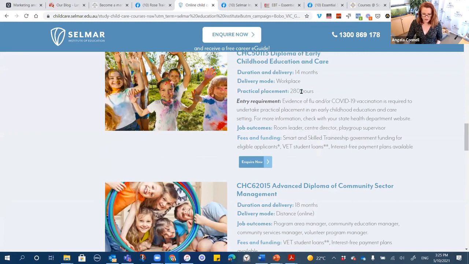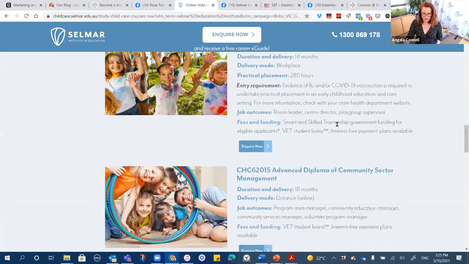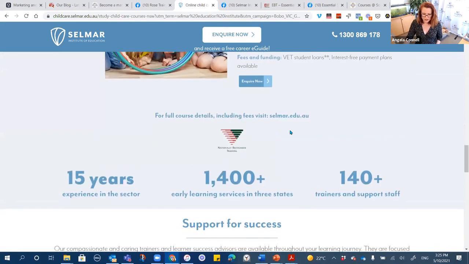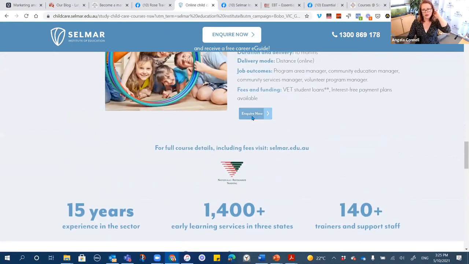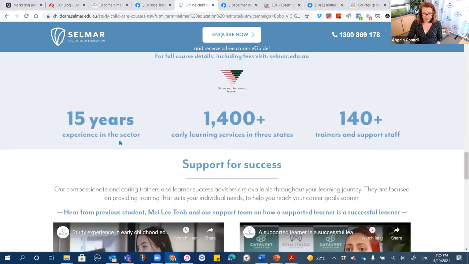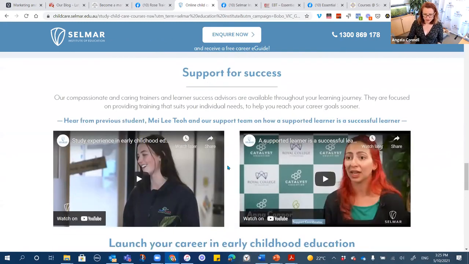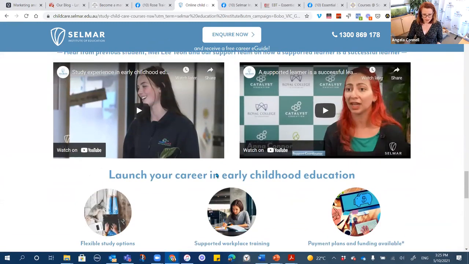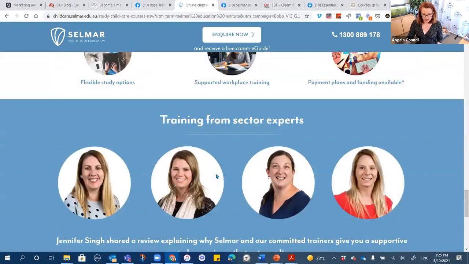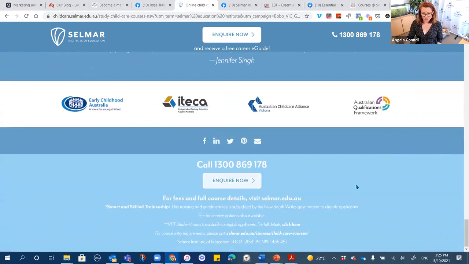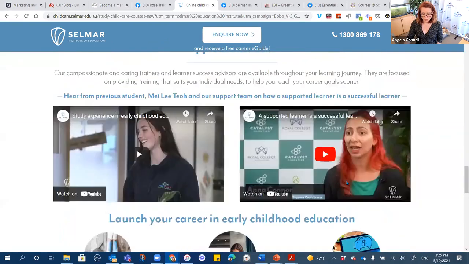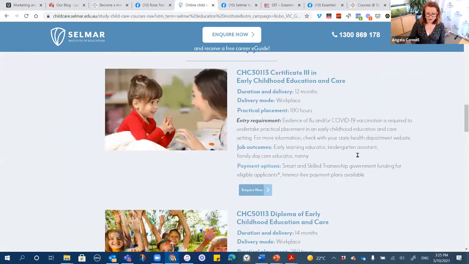It's got 280 hours work placement and that it's a 14-month course, but it doesn't have any commencement dates or completion dates. Now, it might be when you complete the inquiry, they might actually send you out an information booklet or something that would state what that is, but it's not clear and transparent on their website. So they've got 15 years experience, you've got trainers and support. So this is all compliant as well. They're not guaranteeing any employment outcome based on completing their training. But yeah, definitely not enough information on this website that meets the requirements of the standards.